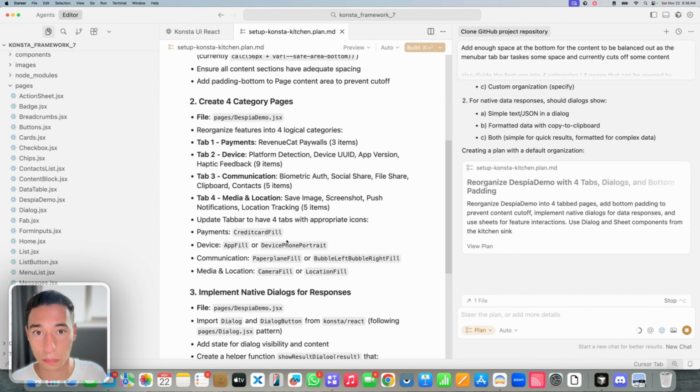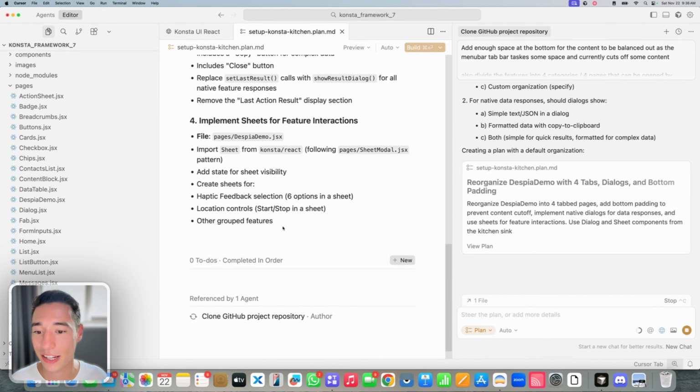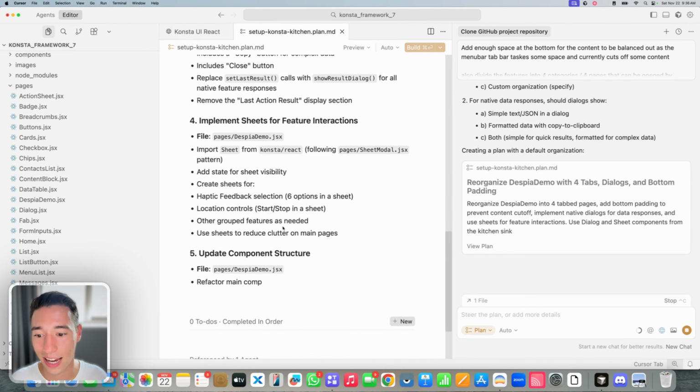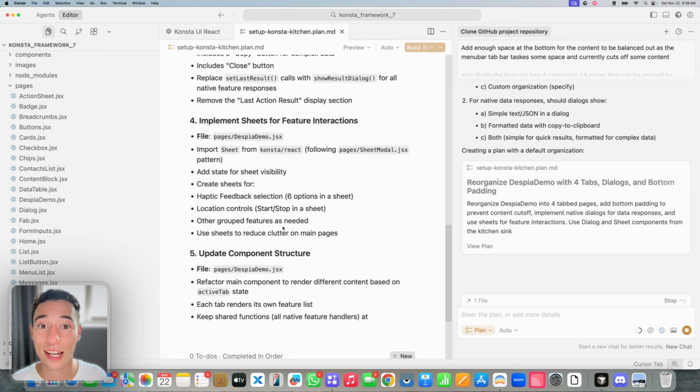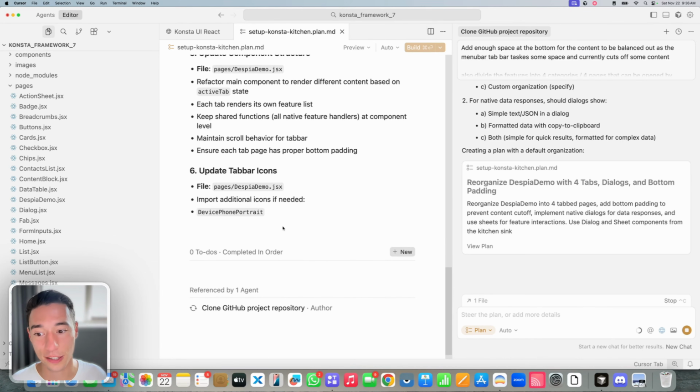And then we'll deploy this to GitHub, and then through Netlify, we'll get it into Despia, and then we'll test the application on our device. I'm excited for it. So let's wait till the plan is done here, and then we'll start implementing the plan with the help of our AI agent.